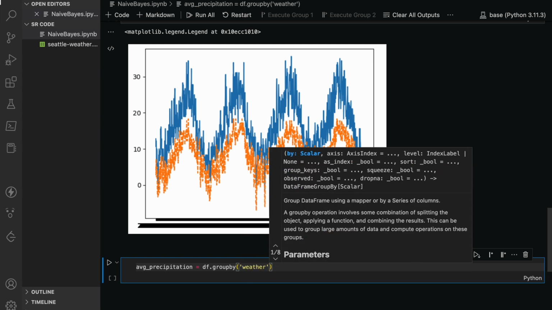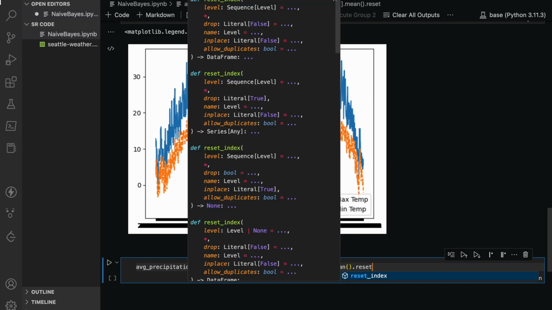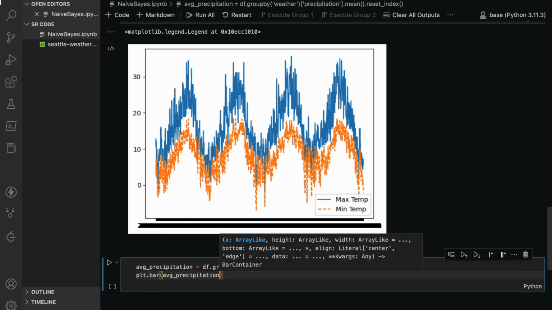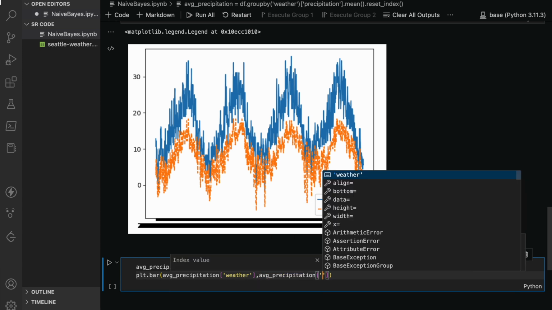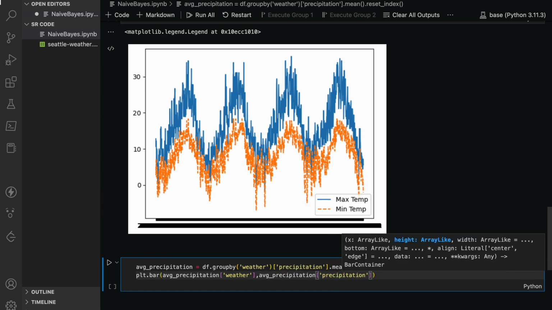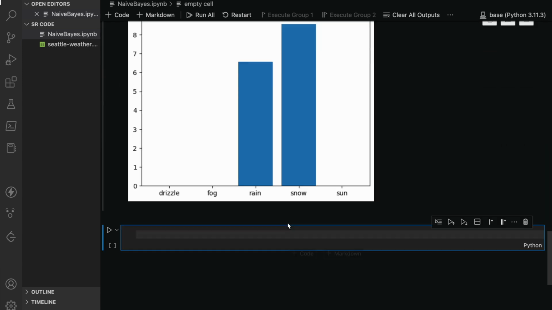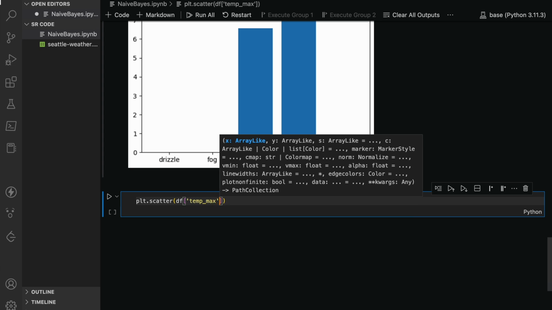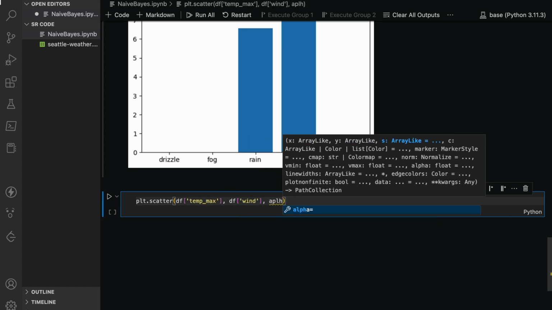We're calculating the average precipitation for each weather type and visualizing it with a bar chart. This gives us a clear idea of how precipitation varies across different weather conditions. We're using a scatter plot to show the relationship between maximum temperature and wind speed.